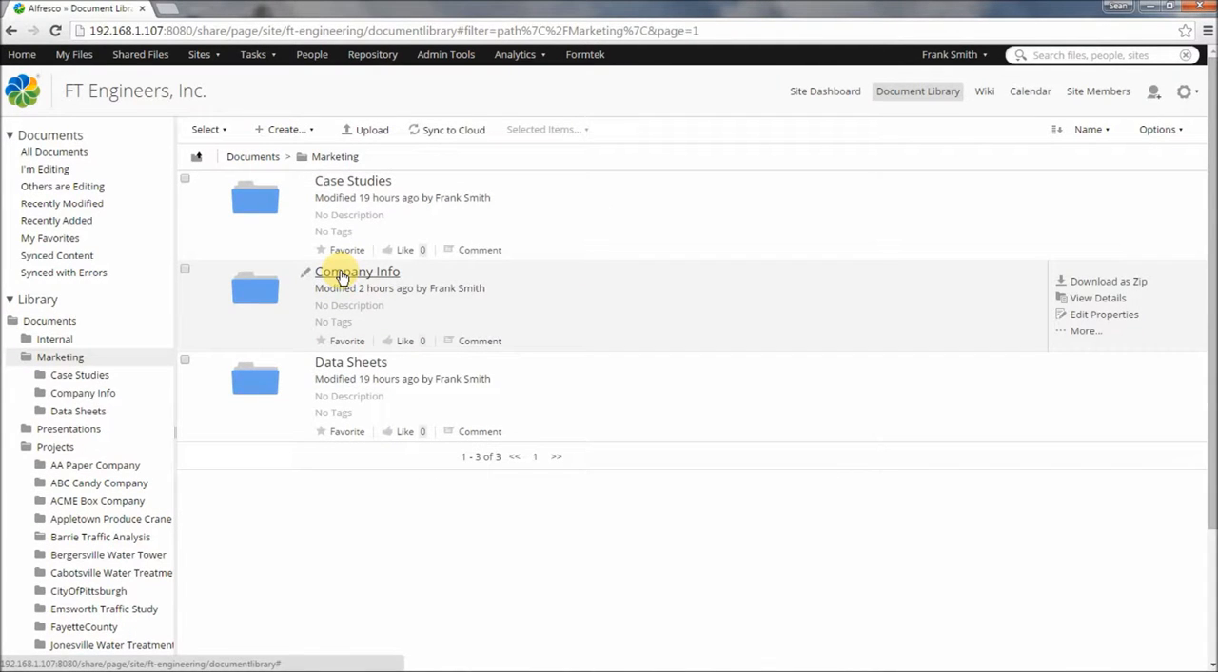Here we have a collection of documents that we use for marketing purposes, such as case studies, information about the company, and various types of data sheets that we use for different types of projects. So I want to add a pertinent case study to my project, information about the company, and some data sheets. So let's go create some links.